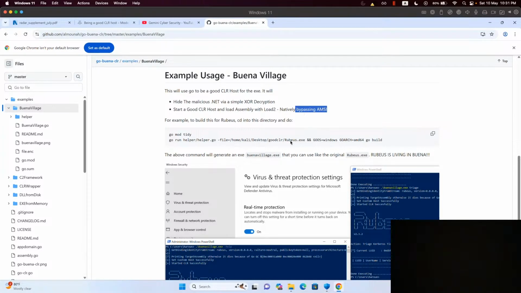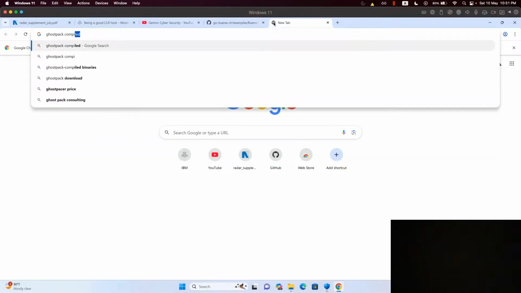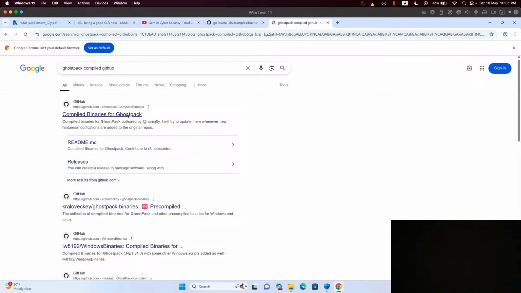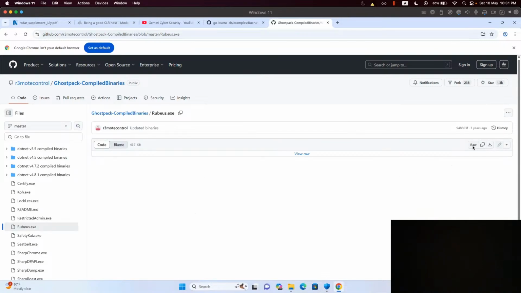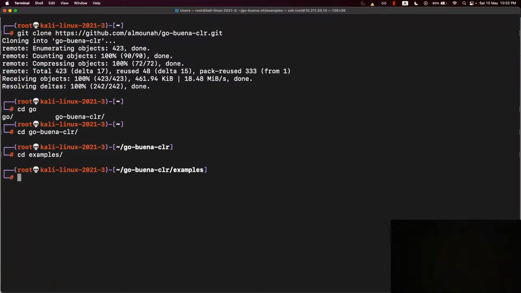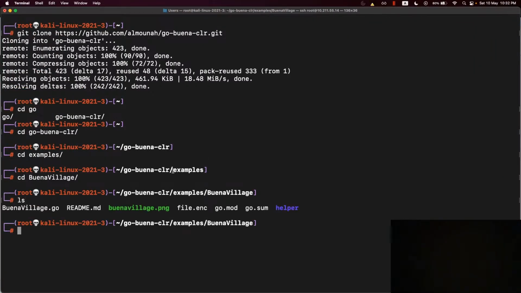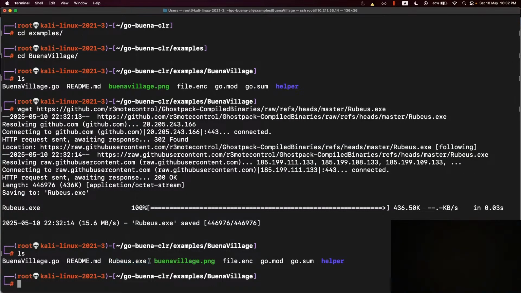Right, so the example provided is using Rubeus, so we will use the same to demonstrate the bypass. So let's download the Rubeus binary first. We can do that by going to the Ghostpack compiled GitHub project. So Rubeus is over here. Let's download this. This is the example BuenaVillage that we will be compiling. So let's download the Rubeus over here. You can see that the Rubeus binary is being downloaded.